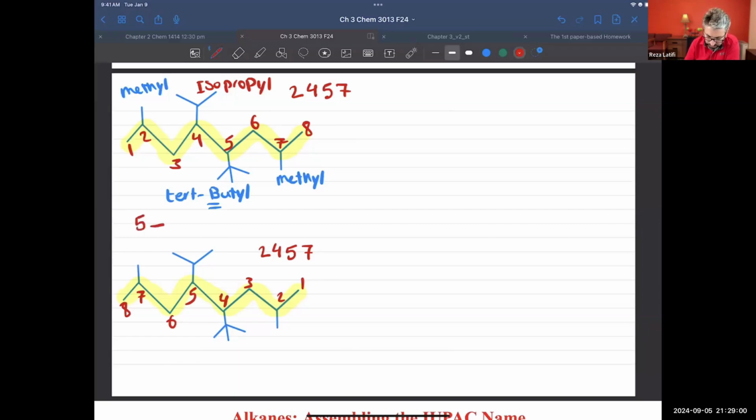So we have 5 tert butyl. Next, I will write the iso. Where is it? On the 4th carbon. Isopropyl. Next, on the 2nd and 7th, I have 2 carbons, 2 methyl.